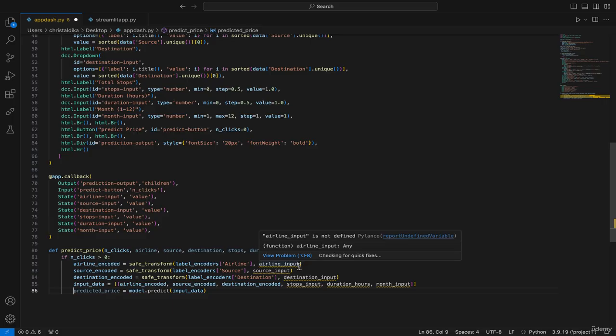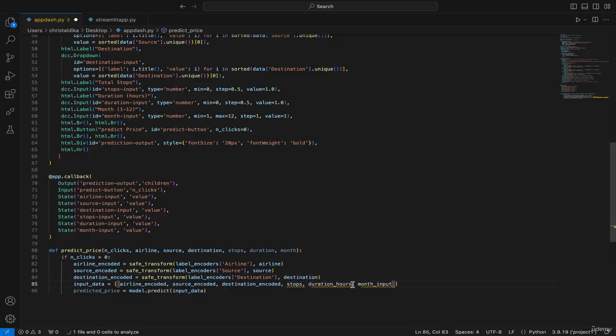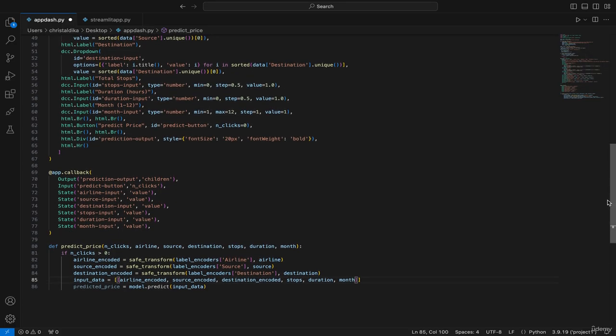And we are going to replace airline input with airline. Next, we are going to replace source input with source. Next, we are going to replace destinations input with destinations. We are going to replace stops input with stops. We are going to replace duration hours with durations. And lastly, we are going to replace month input with month. Okay, so this is the input data. Next, we are going to use the decision tree regressor model to make predictions based on this input data.